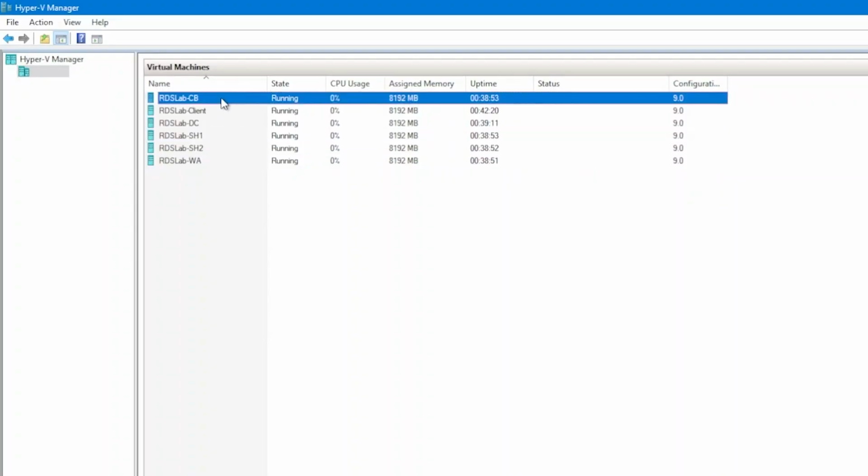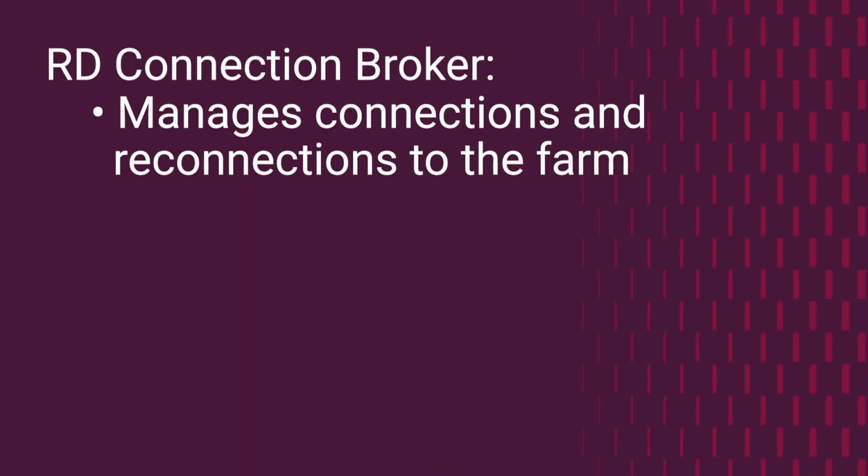This other VM will host the ConnectionBroker role. This role manages the user's connections to the farm. In a few words, it makes the match between an incoming RDS client and the next available session host in the farm. Also, if a user gets disconnected, the ConnectionBroker will reconnect the user to the right session host, allowing the user to continue their work uninterrupted.